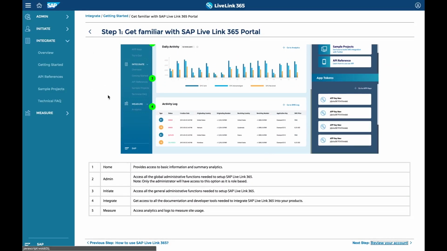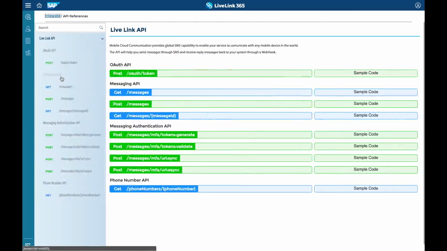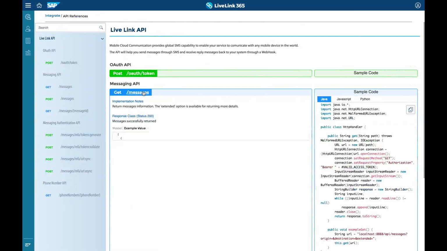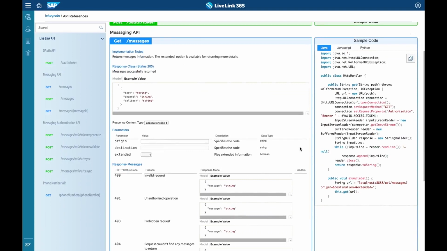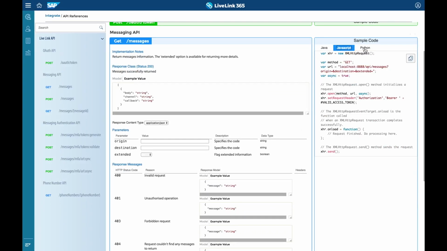The API reference section uses Swagger to provide interactive documentation of each API endpoint. We also have sample code of how to call each API endpoint in multiple languages that can be copied to your clipboard.